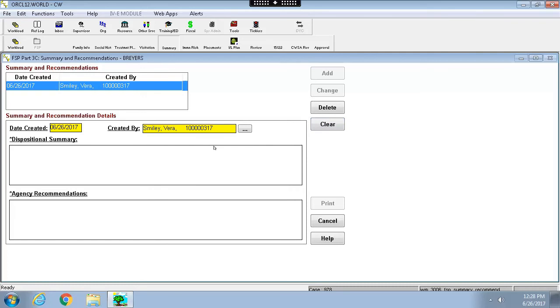But generally speaking, this is only filled out by the intake worker at the point of transferring the case from an intake assessment to an ongoing or permanency case. However, you do have the option to use the summary and recommendations section of the Family Services Plan for the purpose of court. So some counties have it so that they can print off parts of the Family Services Plan and actually submit that to the court.